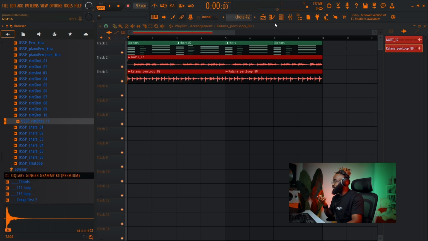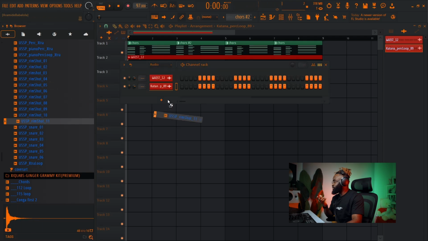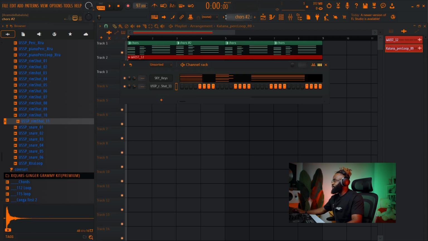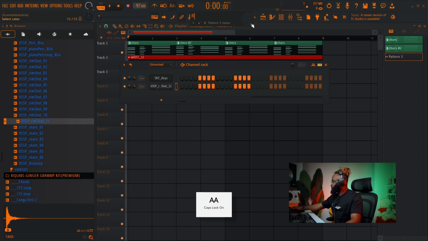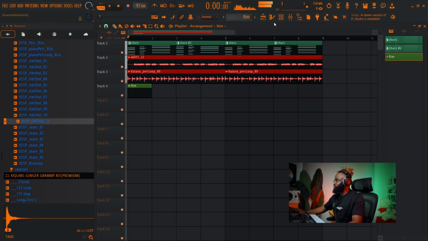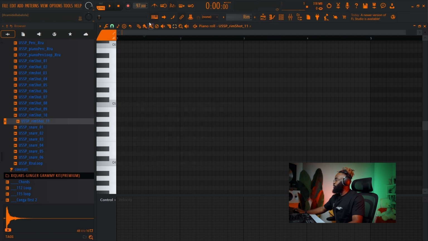Yeah, I like this rim shot. So let's drag this in and let's create the next pattern and call this rim. So with that, just put it down, and with my rim, what I want to do is just increase the velocity, and let's just play, see what we can come up with.